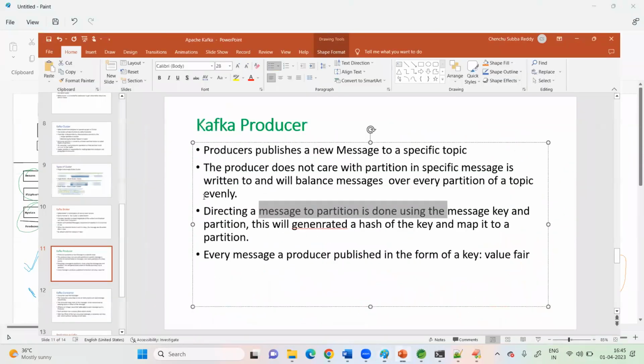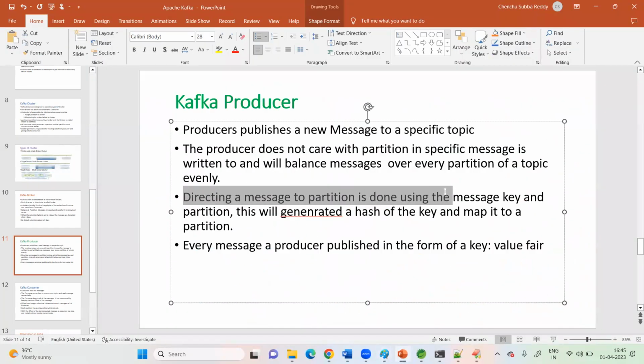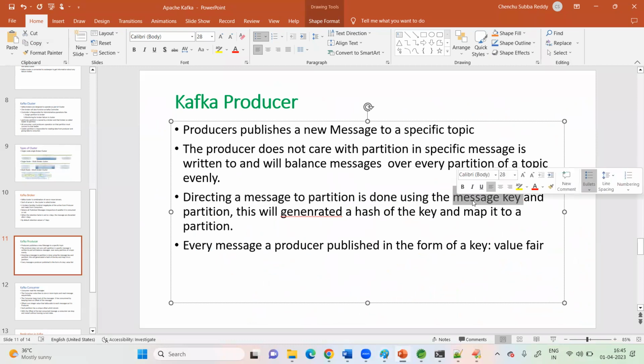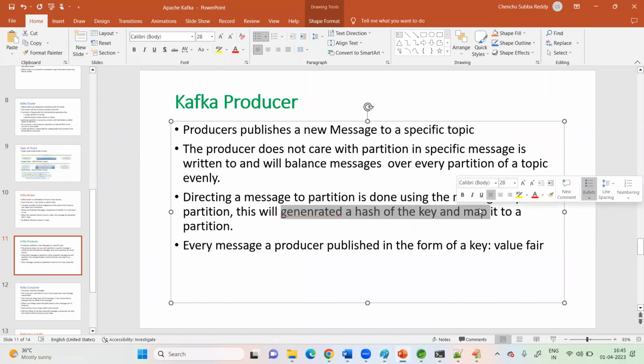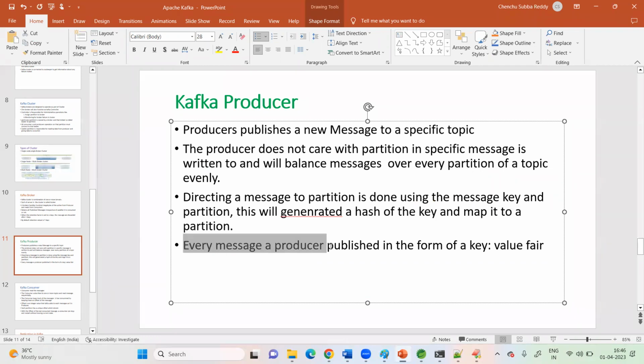Directing a message to a partition is done using the message key. Based on the key, it will decide which partition the message goes to, and it generates a hash of the key. That is hashing-related functionality, and I'm not much aware of how the hash is generated. But every message a producer publishes is in the form of key and value. Already told, every message is a combination of key and value.